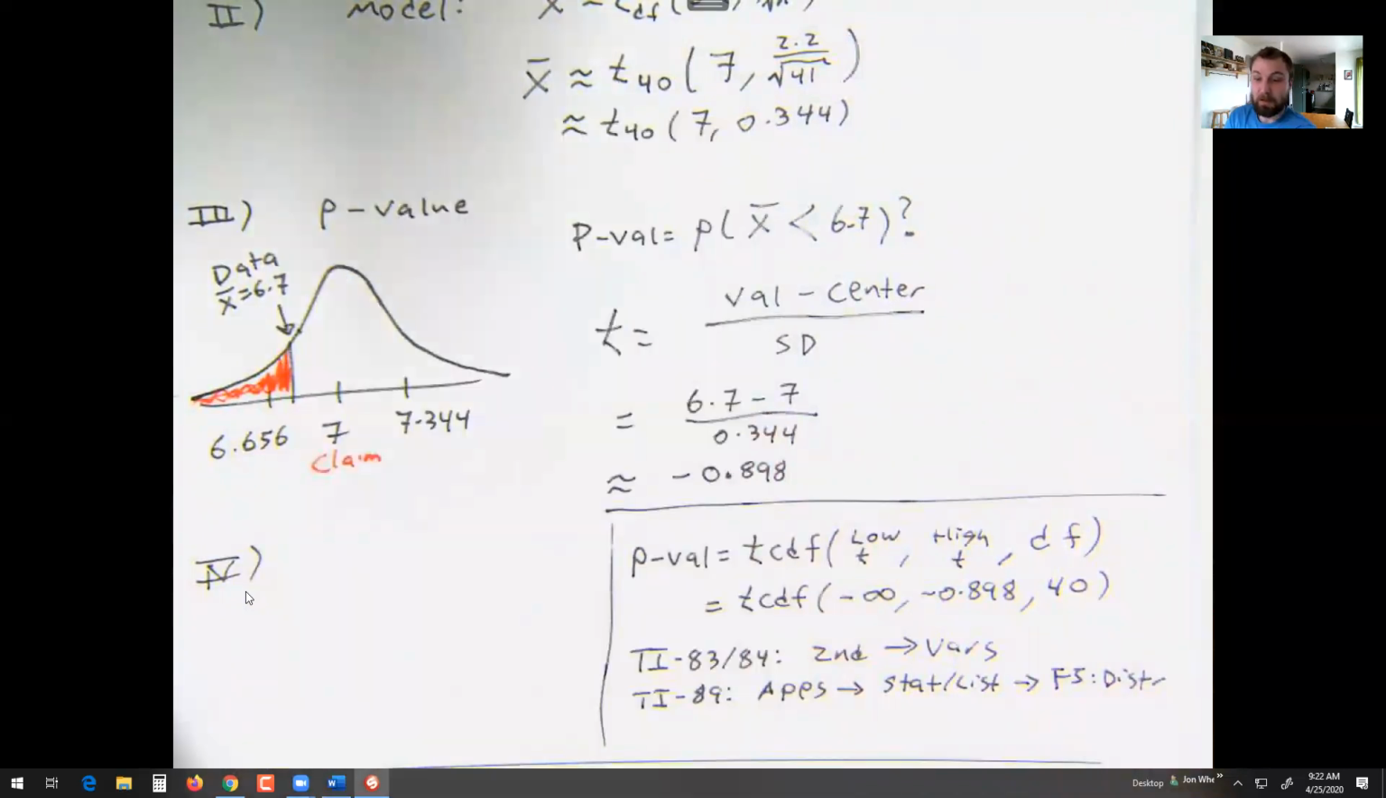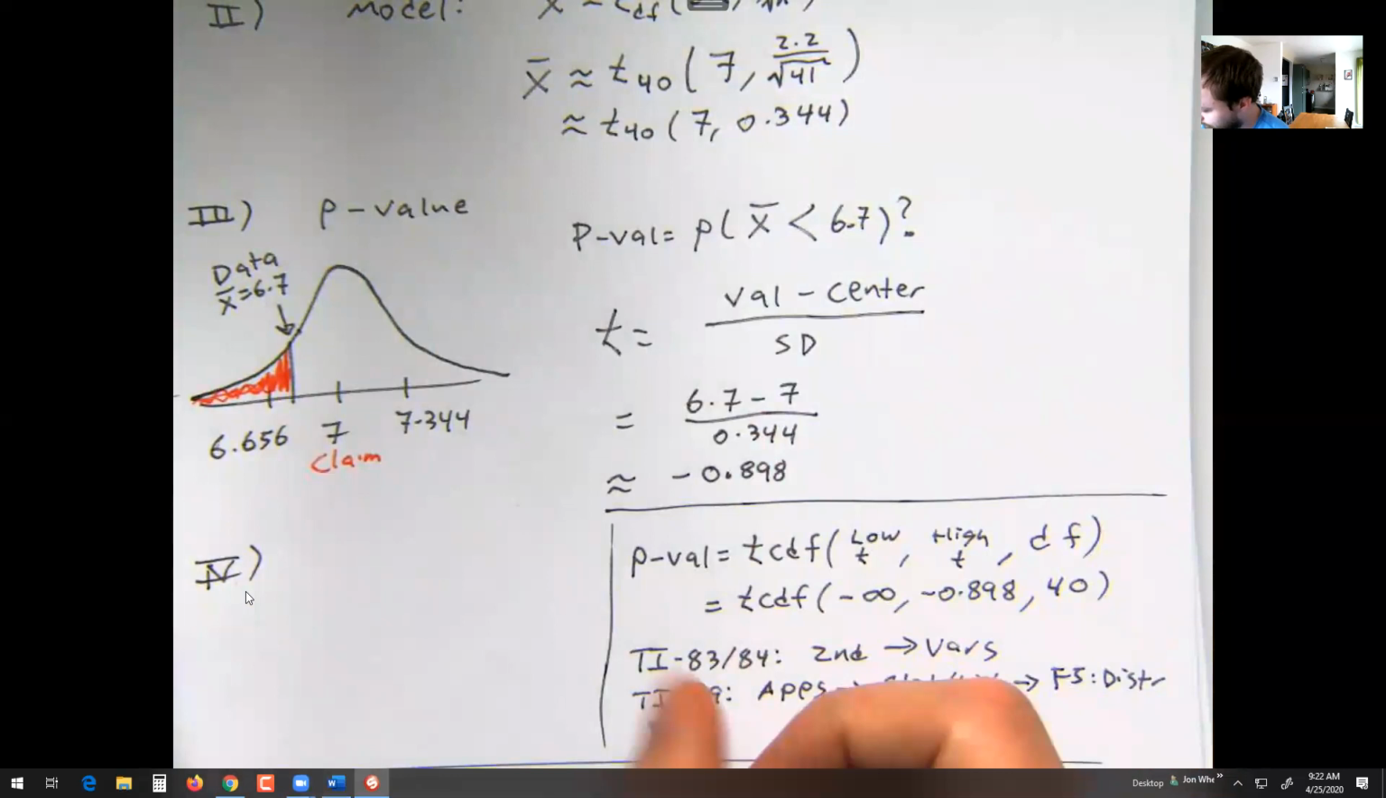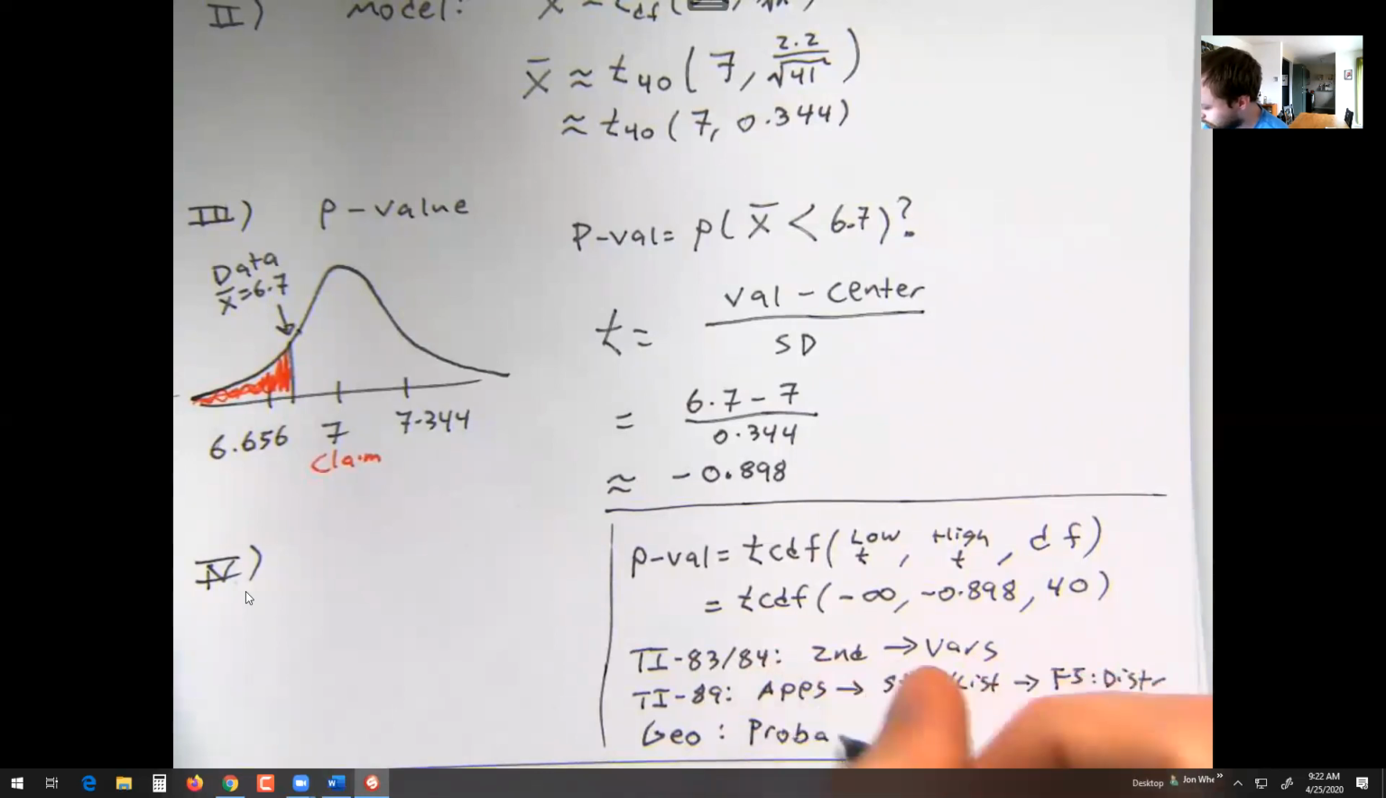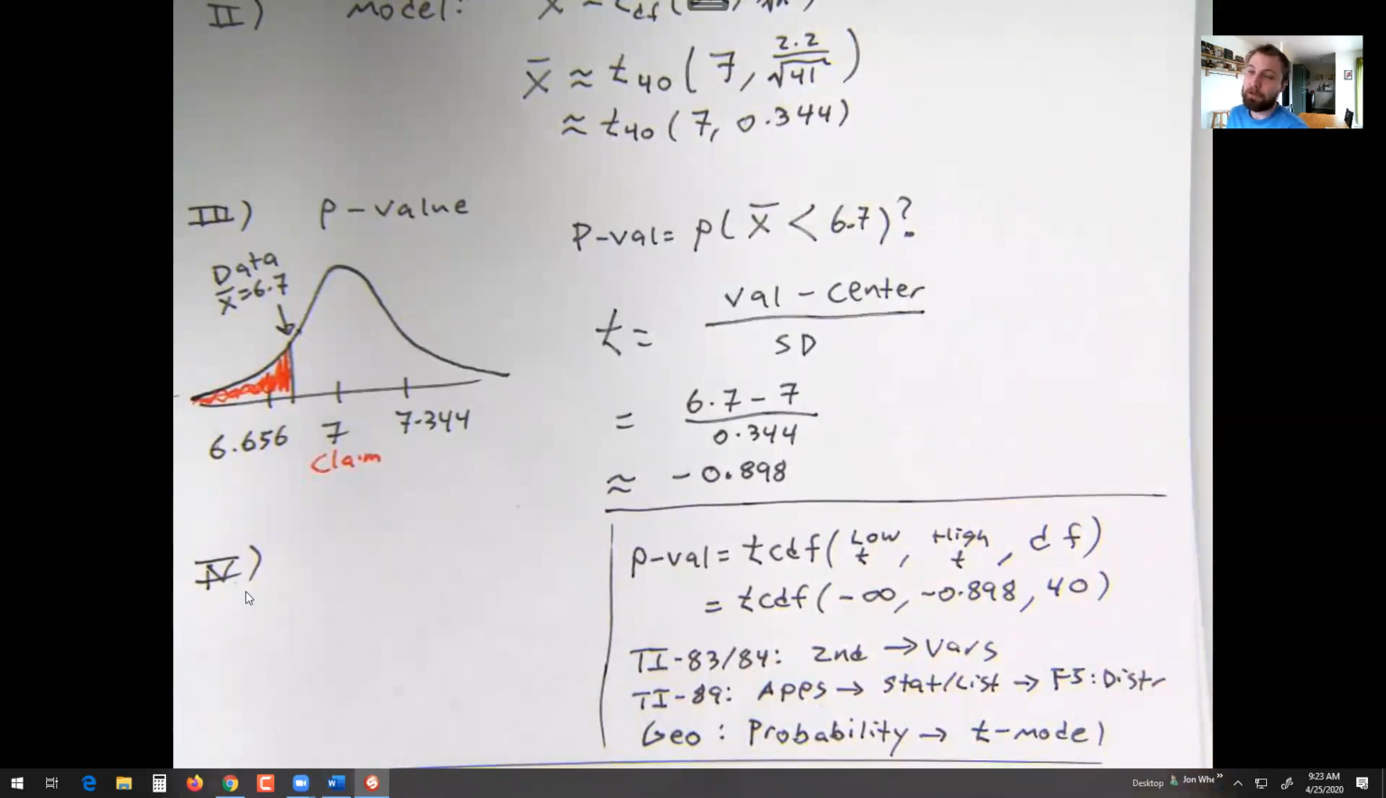If I'm doing this in GeoGebra, I'm going to open up my probability option, choose the t model, and shade in my curve. Let me show you how to do this using the TI-83 and 89.